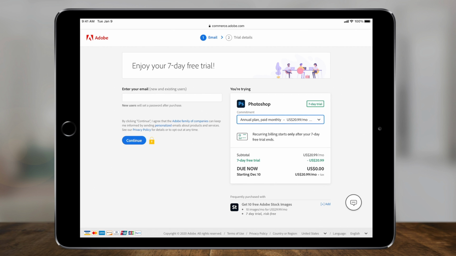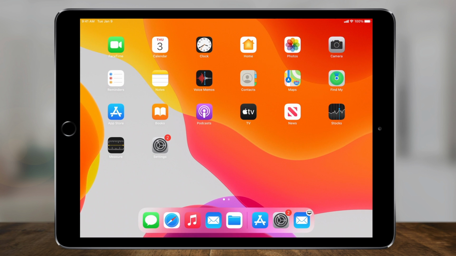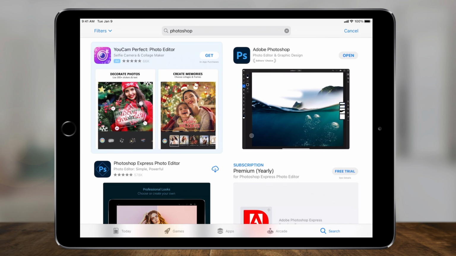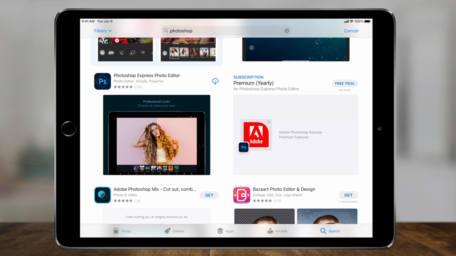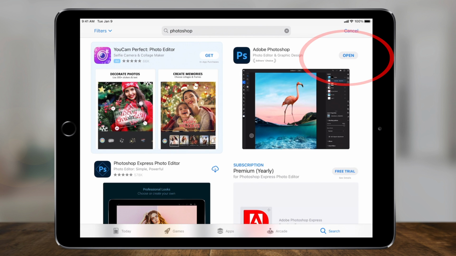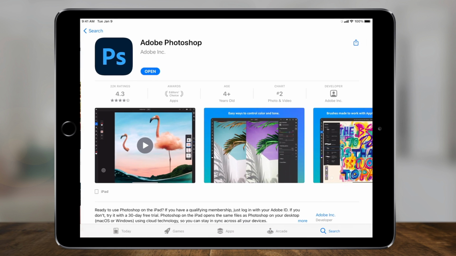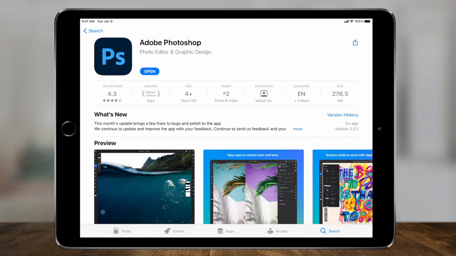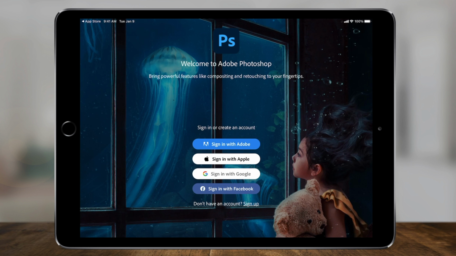Then we're gonna go back out of here and let's go to the App Store. And here you could go ahead and actually search for Adobe Photoshop, and you'll see a bunch of different ones, but the one you want is the one that just says Adobe Photoshop, not the Express. This is the one that's actually part of the plan that we looked at. And if you go ahead and download and open it here, it's gonna ask you to sign in with your Adobe sign-in. So that's why I had you sign up first.